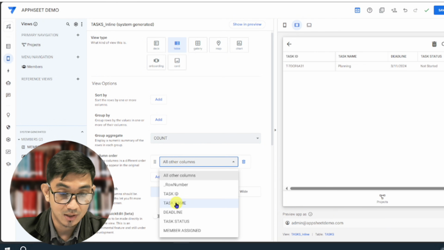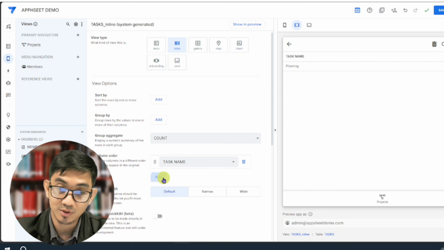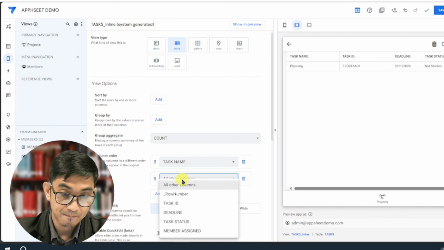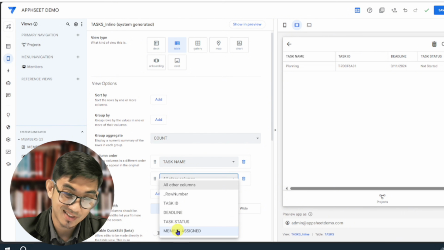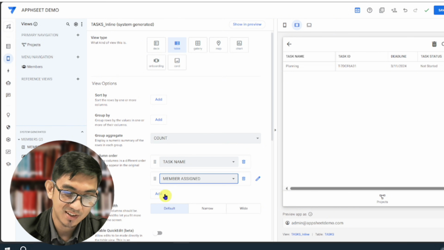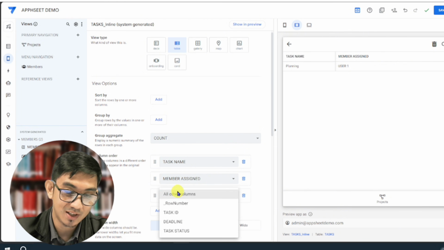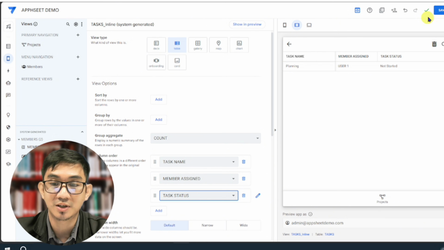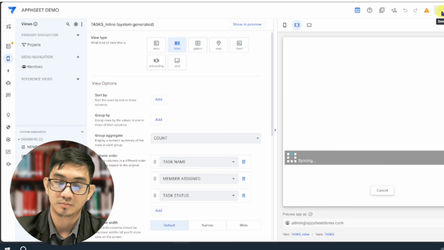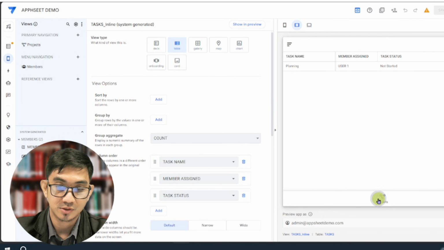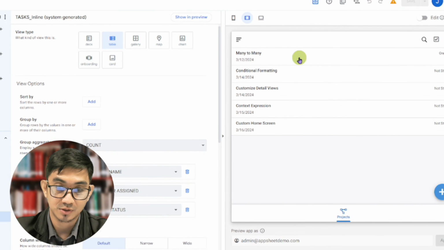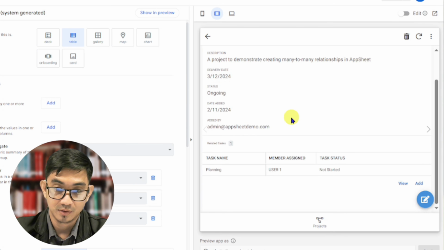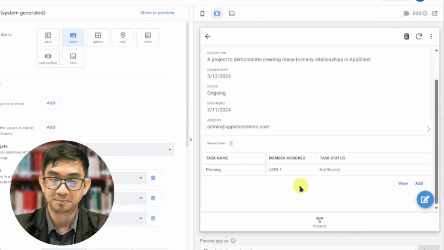And let's say I just need the task name. I don't need the task ID. Maybe just give me the assigned, and then give me the deadline. Now just give me the status. So I think these three pieces of information are already enough for us. So let's save it. And let's go back to our projects. And yeah, it's much cleaner now, right?